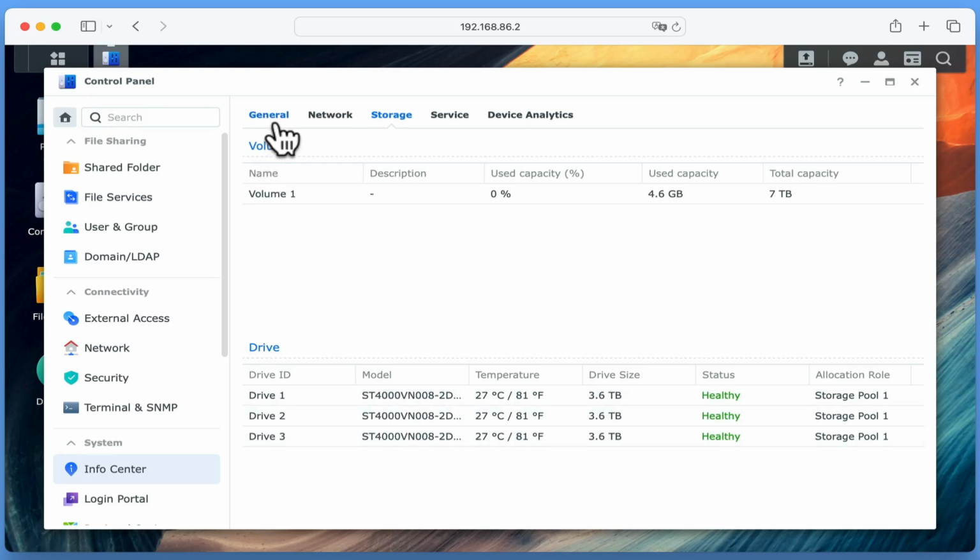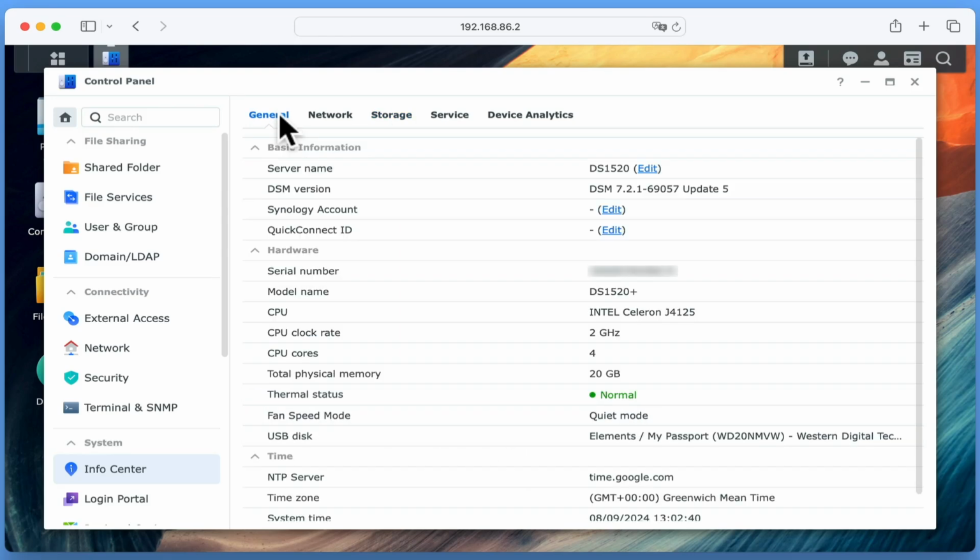Let's return to General and take a look at Thermal Status. Thermal Status is the overall system temperature of our NAS, which is denoted by either a green light for normal temperature or an orange light to warn us that its temperature might be too high. While this is useful in that it gives us a quick indication of the overall temperature of our NAS, if we place our mouse pointer over the green light, we're shown its actual temperature.